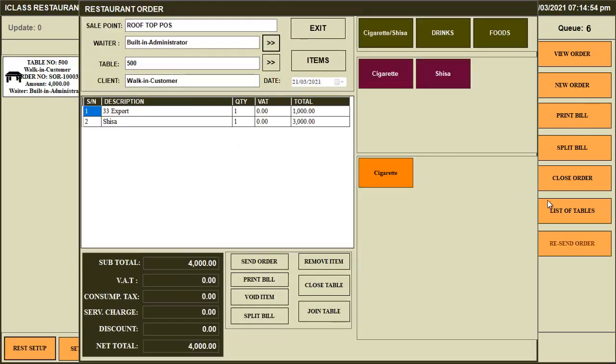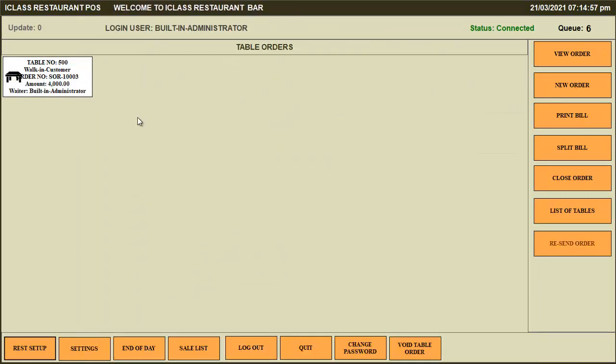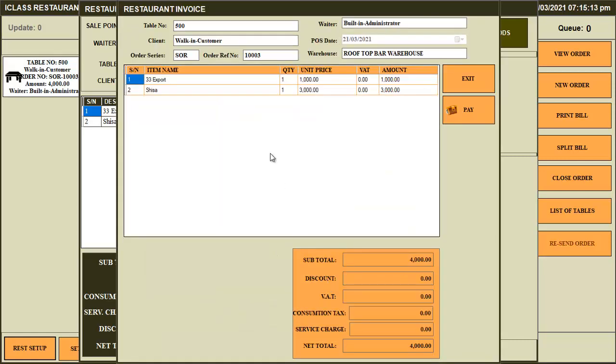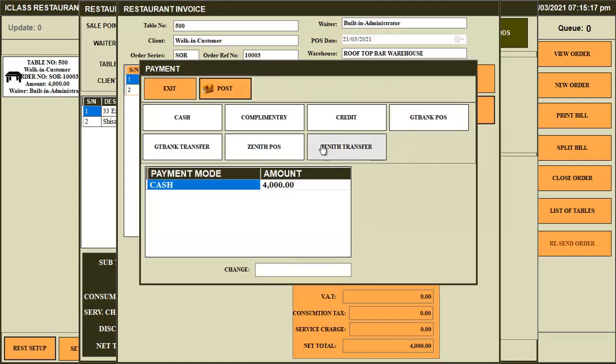Then I close the next order as well. You can double click to view it. When you view it, you can see that shisha is there, but it's not aligned with any printer. So we said we are going to close it. There is a close button here as well. You say close table. That opens it again. You say pay. Now in this pay, I will have Zenith POS to close this one directly.